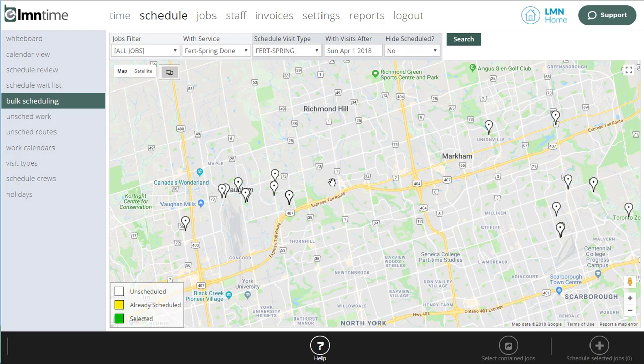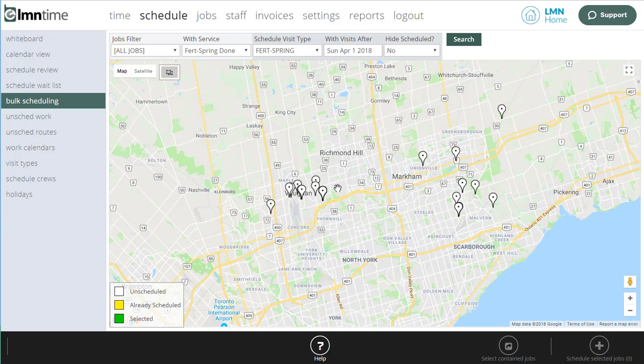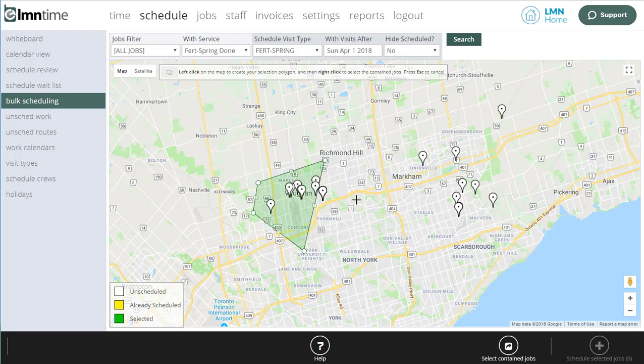So now I want to select the ones I want to schedule. And you have two options here. You can schedule certain regions at once, or you can just schedule all your jobs. It's up to you, whatever you're doing. When you're doing weekly services, you're generally scheduling it for a particular day for a particular crew. Something like fertilization, though, I might be scheduling all my jobs. Just to keep our example quick, I'm just going to schedule this group right here.